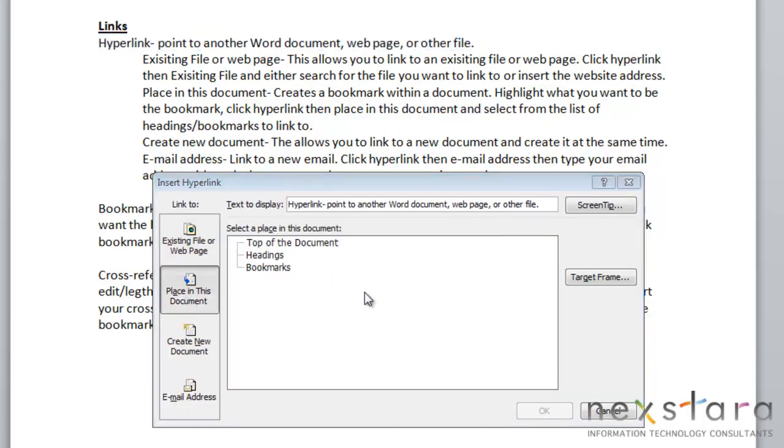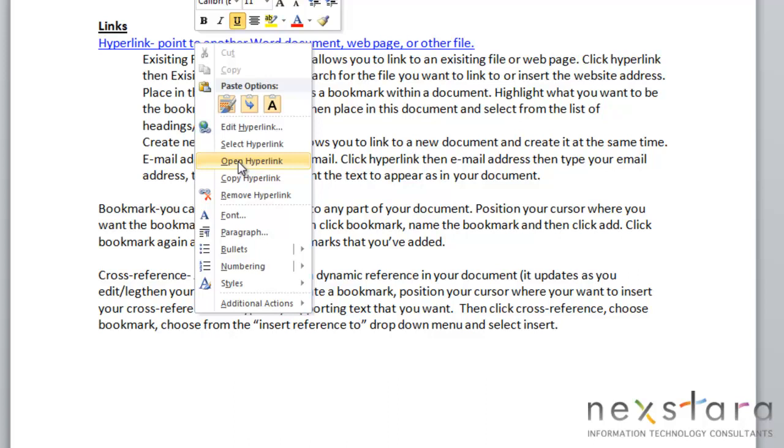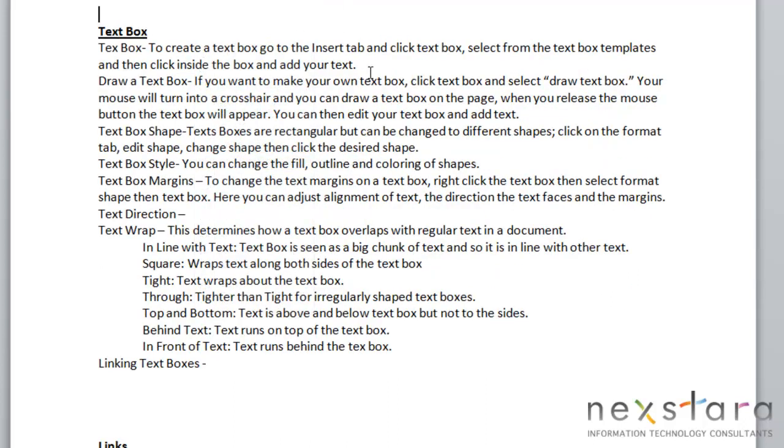Then we have to select from the list of top of document, headings, and bookmarks what we want to link to. So if we had headings in here, we could choose one of those. Or if we already had bookmarks set up, we could choose one of those. But for this purpose, we're just going to link to the top of the document. So you'll just select OK. And you see that it makes it a hyperlink. And when you click Open Hyperlink, it took us to the top of our document.